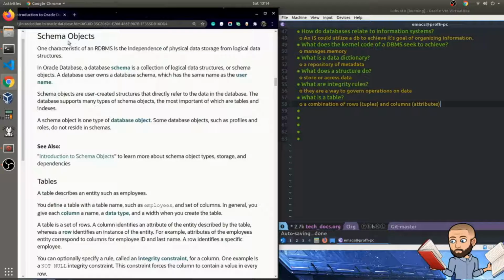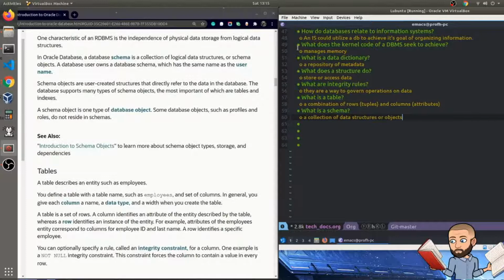If we're going to talk about schema objects, one characteristic is the independence of physical data storage from logical data structures. In Oracle Database, a schema is a collection of logical data structures, or schema objects. A database user owns a database schema, which has the same name as the username. So a schema is a collection of data structures or objects.